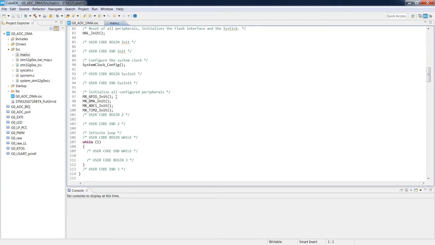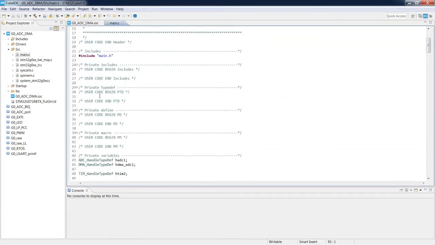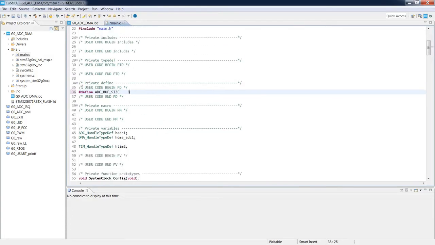So let's do it step by step. Let's start from the definition of the buffer we will use to store the ADC data. So the first thing would be the definition of its maximum size. I would call it ADC_BUFF_SIZE, and I would set it to 8. Please have a look that I'm putting the code within the user code sections, just to be sure that after the code regeneration from the device configuration, my code would not be deleted.